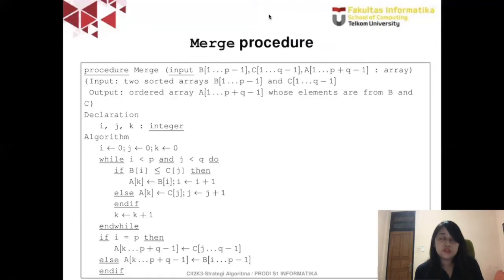And here, to do the merge, we can always compare the elements in B and also C. Start from the very left element, and then we always compare them and choose the lowest one. And after we choose the lowest one, we move to the right. And then we do it until all elements of B and C have been copied to A.